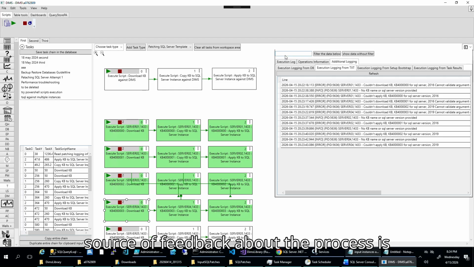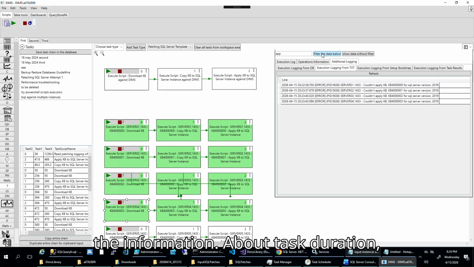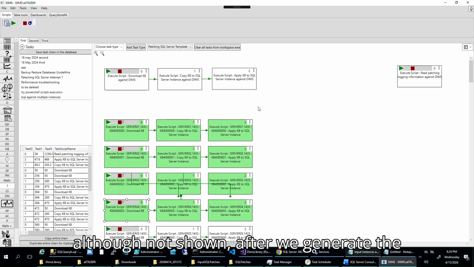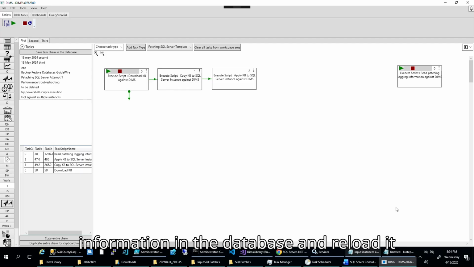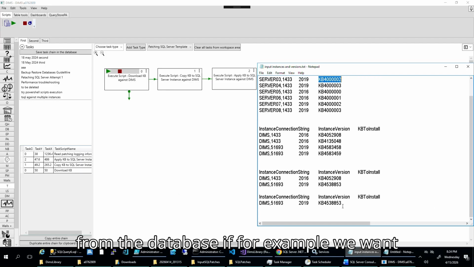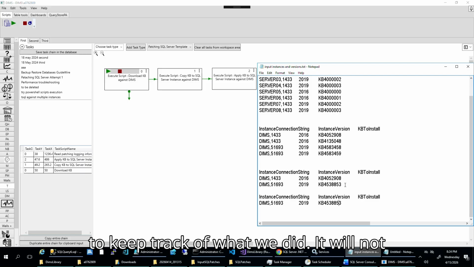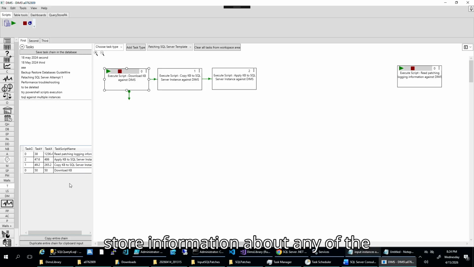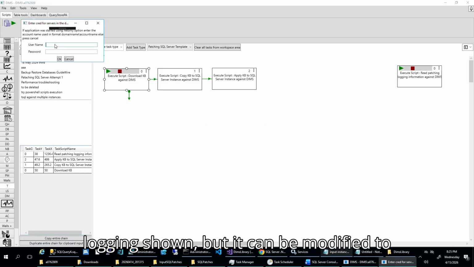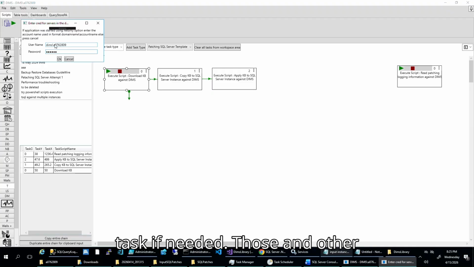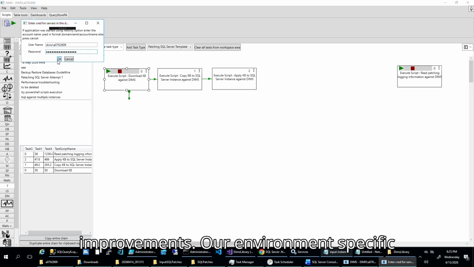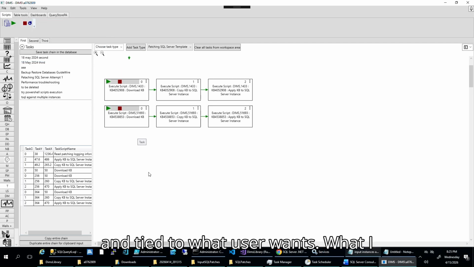The other source of feedback about the process is the information about task duration. Although not shown after we generate the patching scope, we can save that information in the database and reload it from the database if, for example, we want to keep track of what we did. It will not store information about any of the logging shown, but it can be modified to associate some kind of logging to each task if needed. Those and other improvements are environment-specific and tied to what the user wants.